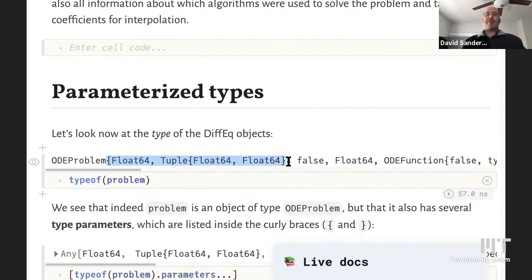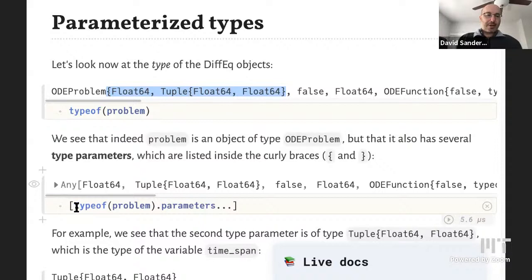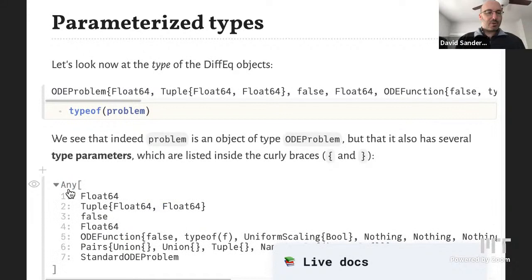And basically what's happening is, okay, let's look at the type parameters for this particular object. And we can do that like this. The type is a Julia object, and it has inside it a field called parameters. And now I'm just making it into an array so that we can see it more nicely inside Pluto. Here we go. So these are the type parameters.